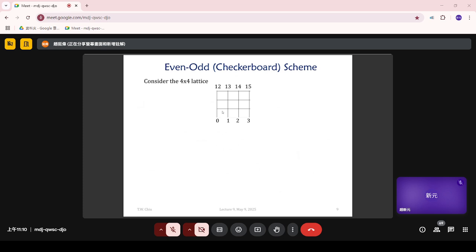Now consider a 4x4 lattice. So these are 16 sites, from 0 to 15, with the periodic boundary condition. So the right-hand side neighbor of this site is this site, and similarly in the y direction the neighbor is site 2. So this is the even site, and this is the odd site.